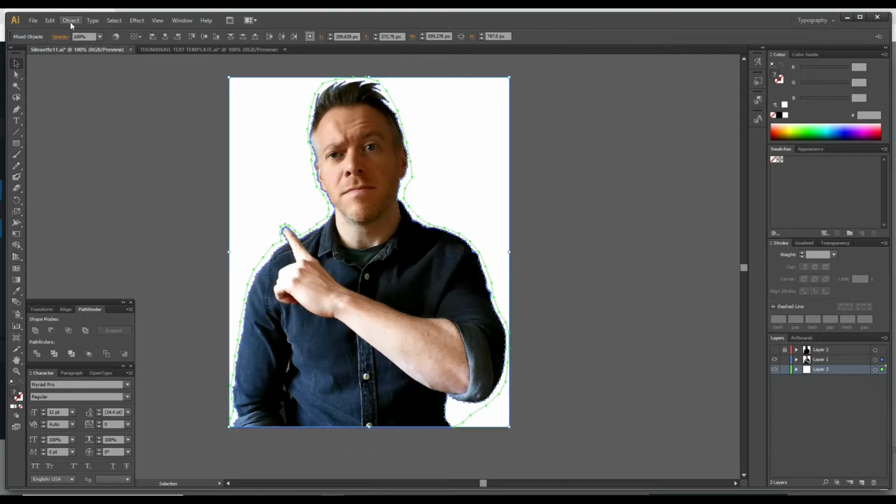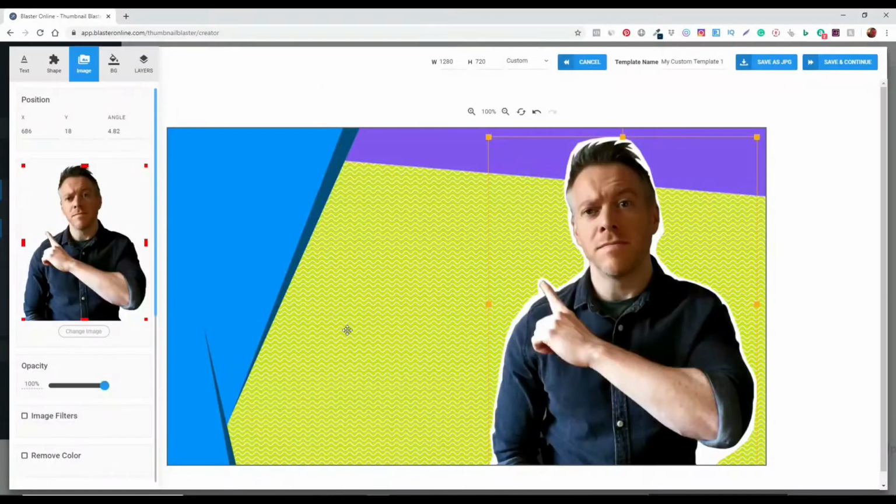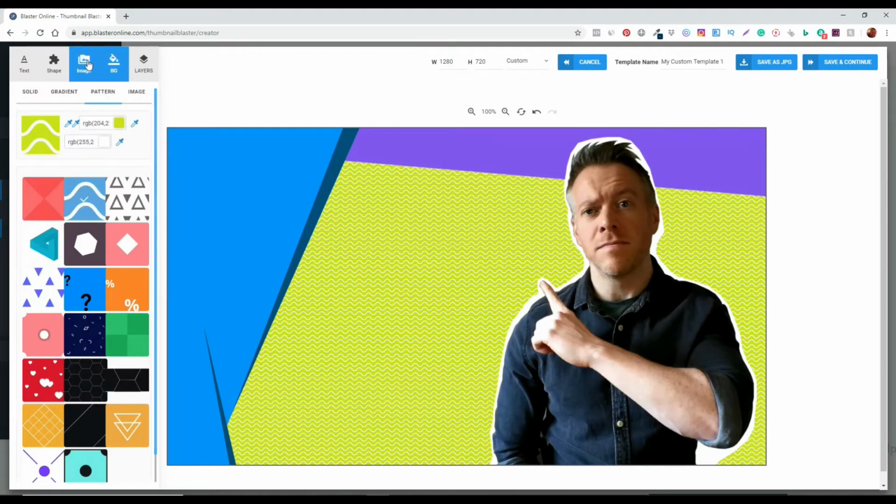Make sure object artboards fit the selected area, and then export the image as a PNG and upload it into here. So this is what it looks like in the final result. It definitely makes it pop a lot more. Okay, so I'm just going to add in a few other features and then we're good to go.